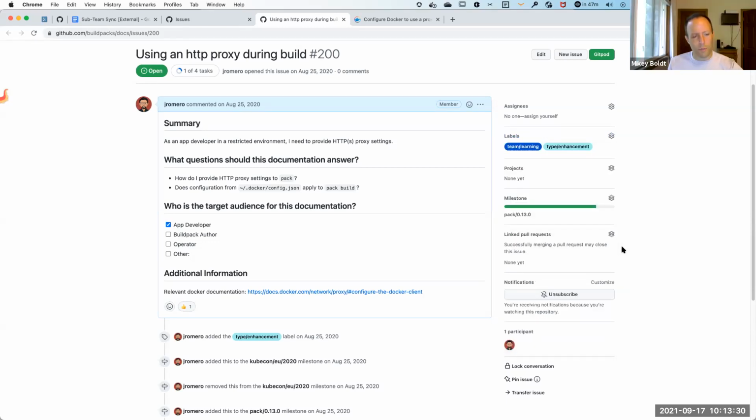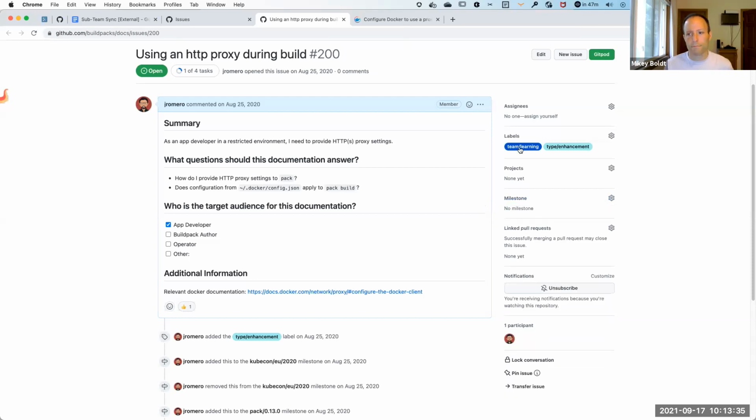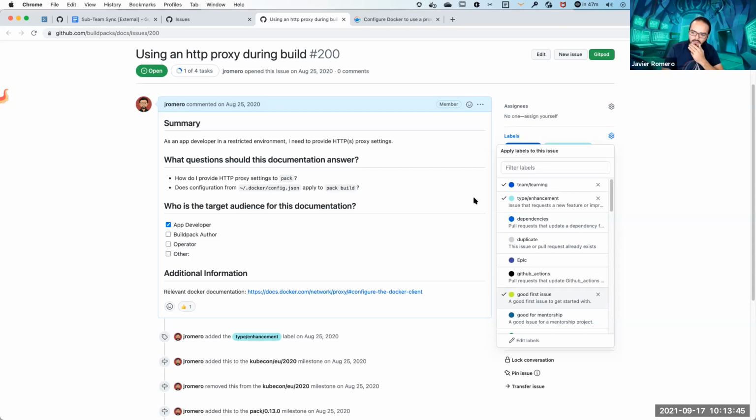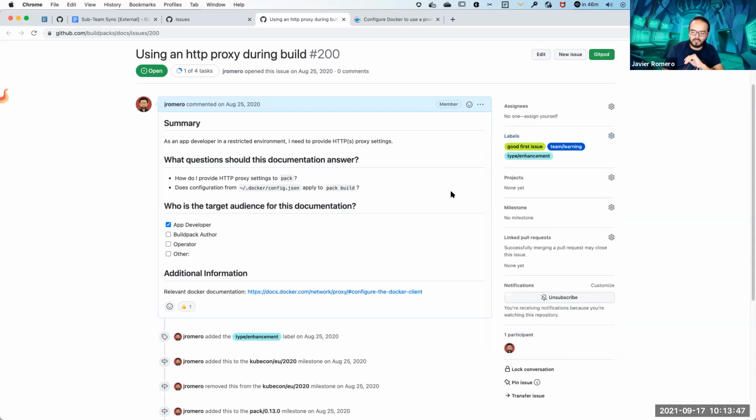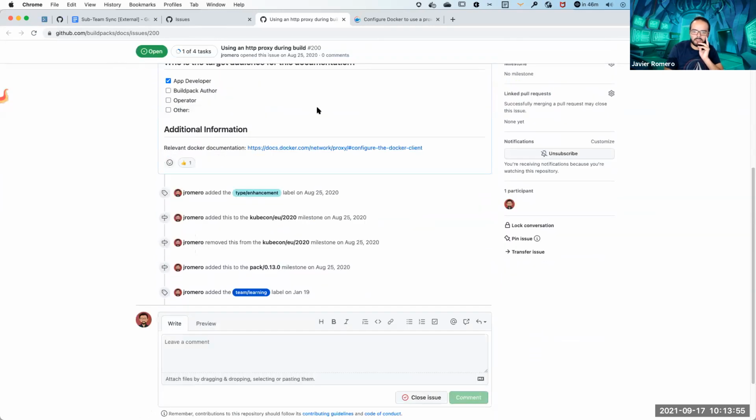Yeah, it sounds like it's all pretty standard HTTP proxy stuff. Nothing really specific to Pack or to the CLI, right? Just the standard environment variables. Yes. Yeah. So I'll add a good first issue label to that at least, and that way people can be aware that it exists and maybe be attracted to it as they come in.